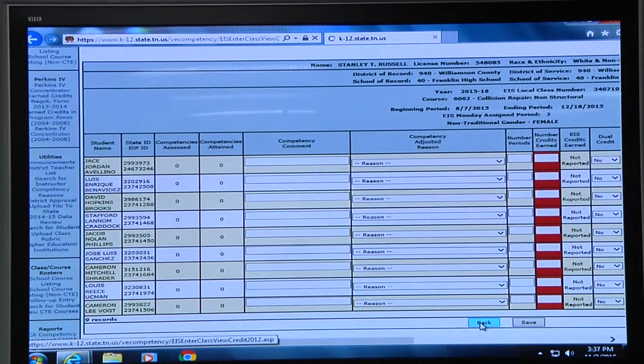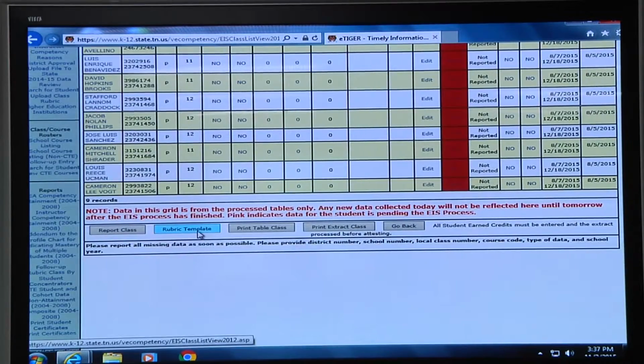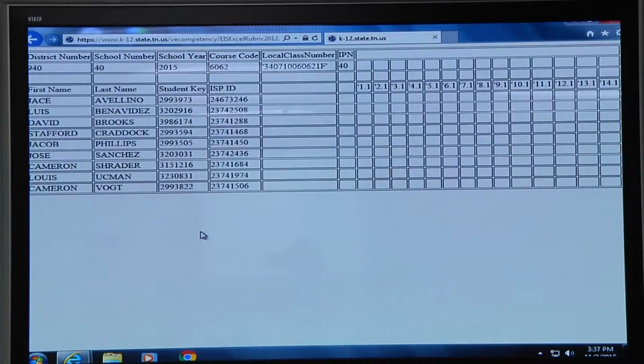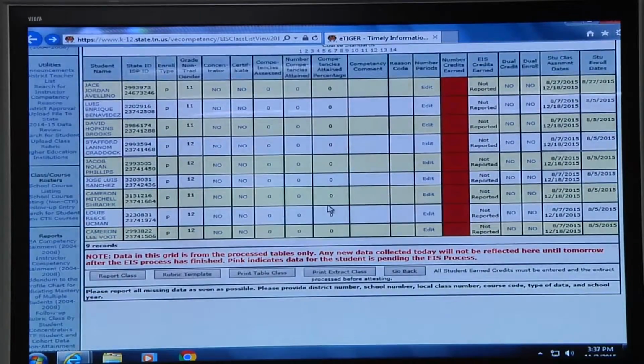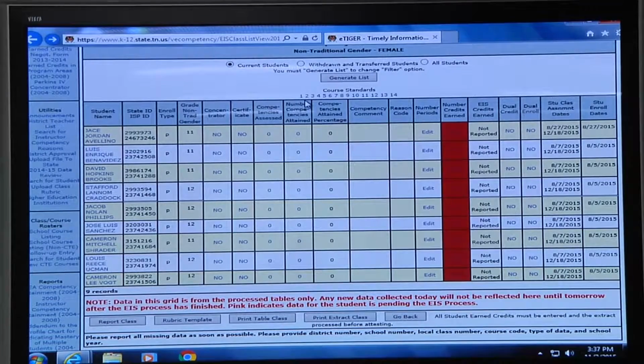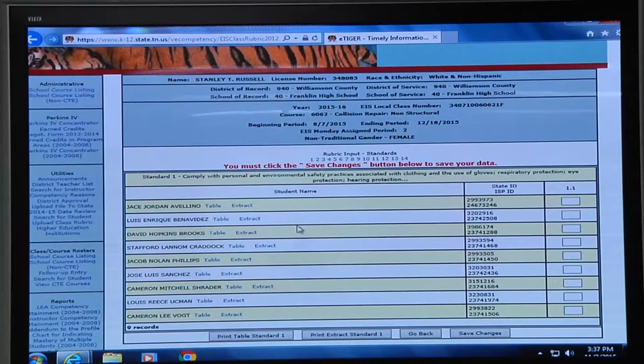Let me back up here. I want to actually start Rubric Template. Maybe, no, that's not it either. Darn. Okay. You will go into what it is the competency, the course standards at the top. So if you already covered all of course standard 1, you'll click on number 1. This is what I wanted.